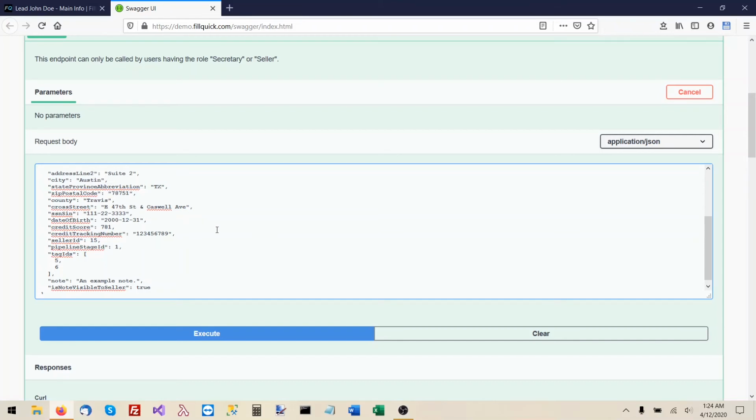And next we have the credit score and the credit tracking number. It's very unlikely that you will want to submit your credit information from the other system to FillQuick because most FillQuick users use FillQuick to run the credit check. But in case your other system already has the credit information, you can pass it with all the other lead information.